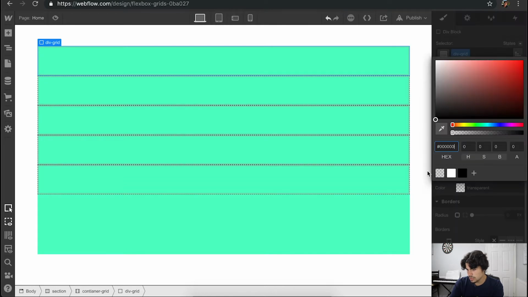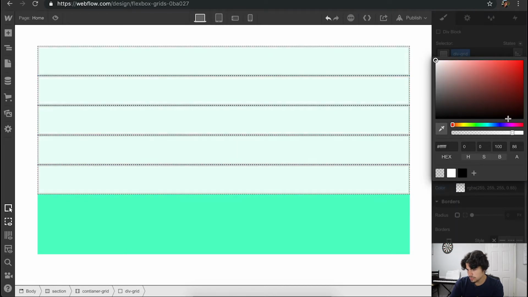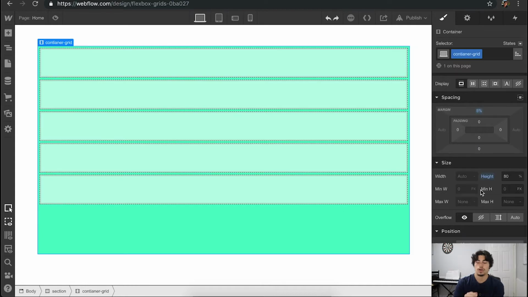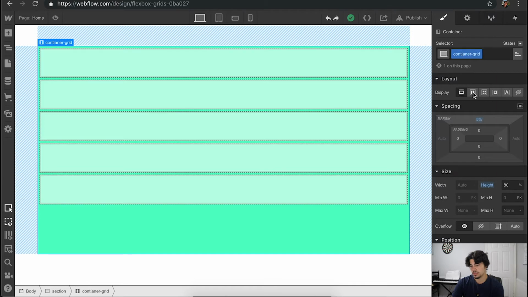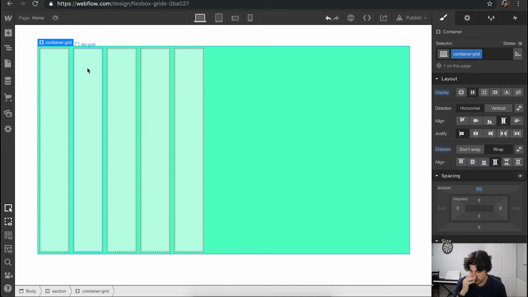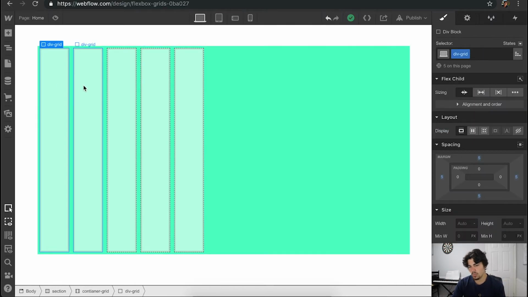And I'm gonna give it a color just so we can see what's going on. That and some margin. Like that. Okay, so now I've styled it. We're ready to do the actual Flexbox part. So we make the container flex, and we want to wrap the children. What does this mean? This means that if a child of the container, meaning something that's inside of it, is too wide for the container, it's just gonna wrap to the next line. You'll see why this is important.